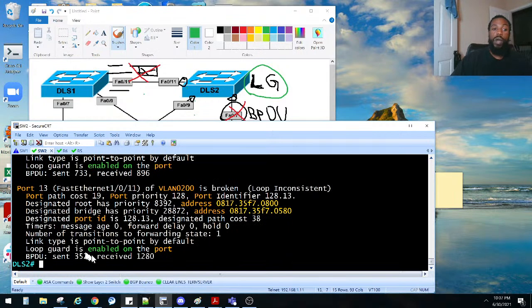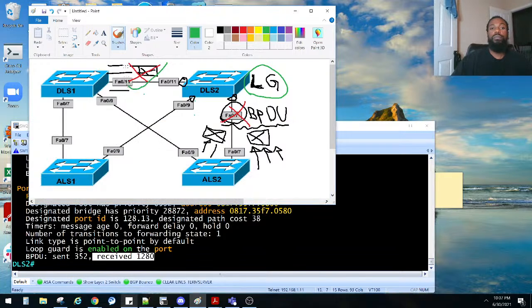Why is that? BPDUs are no longer being sent and received on this port right here. Boom. So loop guard definitely kicked in. That worked, interesting. Can't lie, I'm a little bit confused.